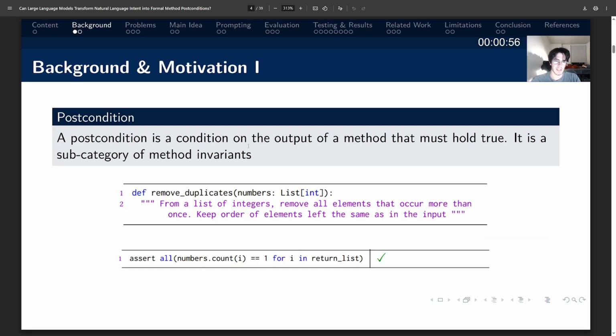All right, so just a little bit of background here. A postcondition is a condition on the output of a method that must hold true. So it's a subcategory of method invariants. So for this little example here, we need to remove duplicates from a list. So a possible postcondition would be to assert that the count of all the numbers in the output list should be 1.